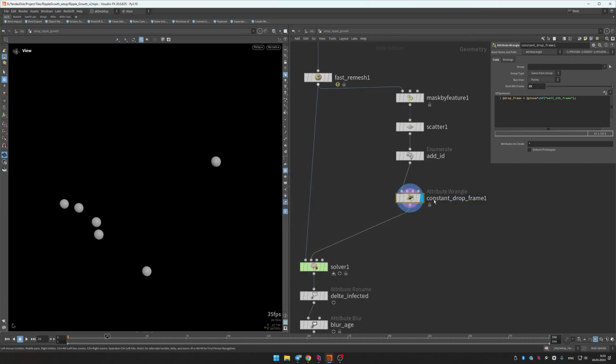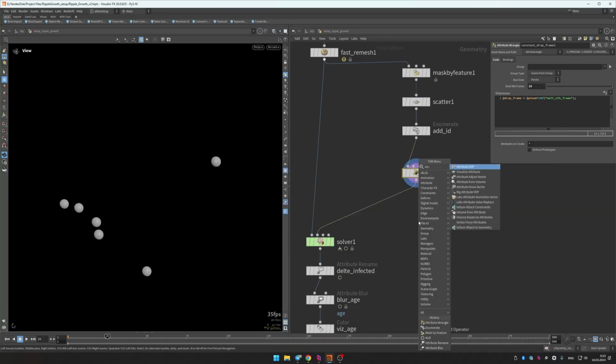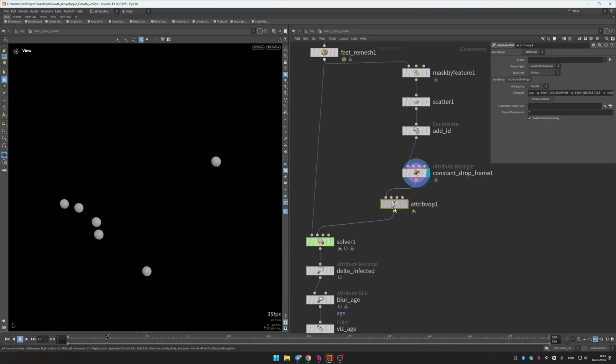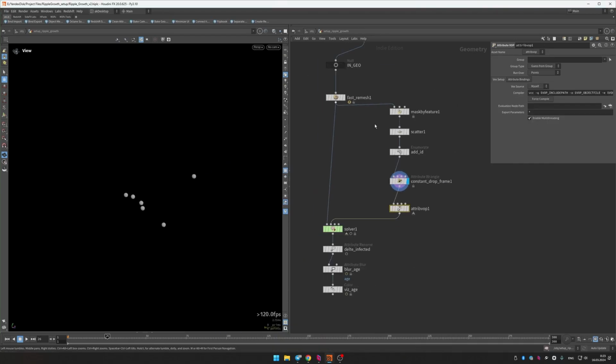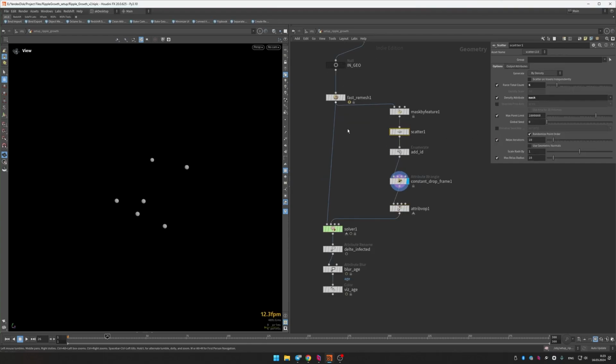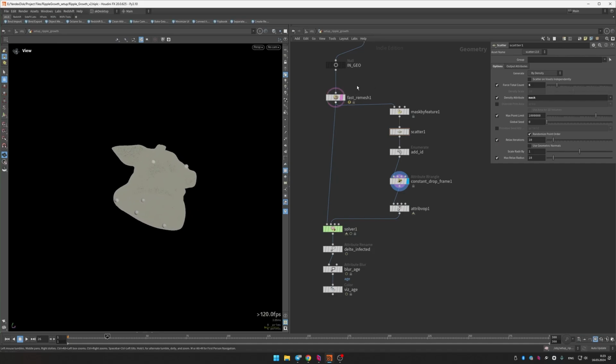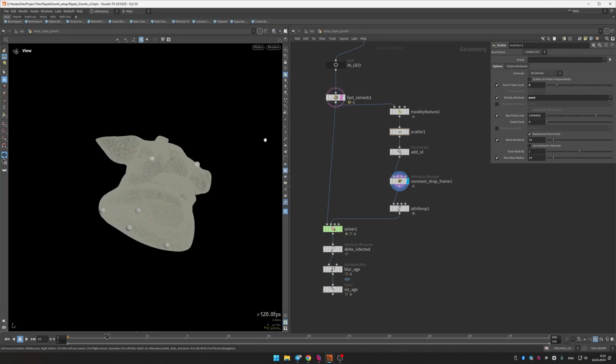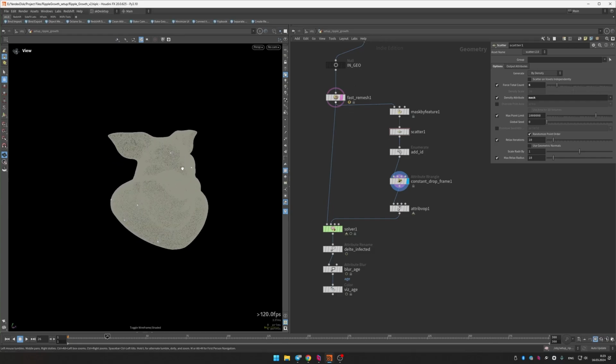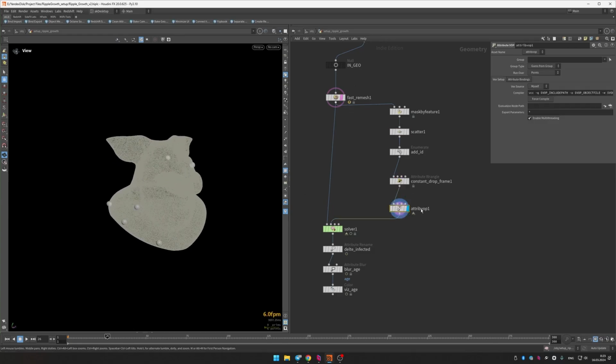So let's call this drop frame, constant drop frame, and then we're gonna use an attribute wrangle, and this will be our logic. So let's turn on the scatter relax iterations, and then let's just preview this template flag or initial geometry. So here are our points, and I'm gonna drop this. So let's call this drop logic swap.